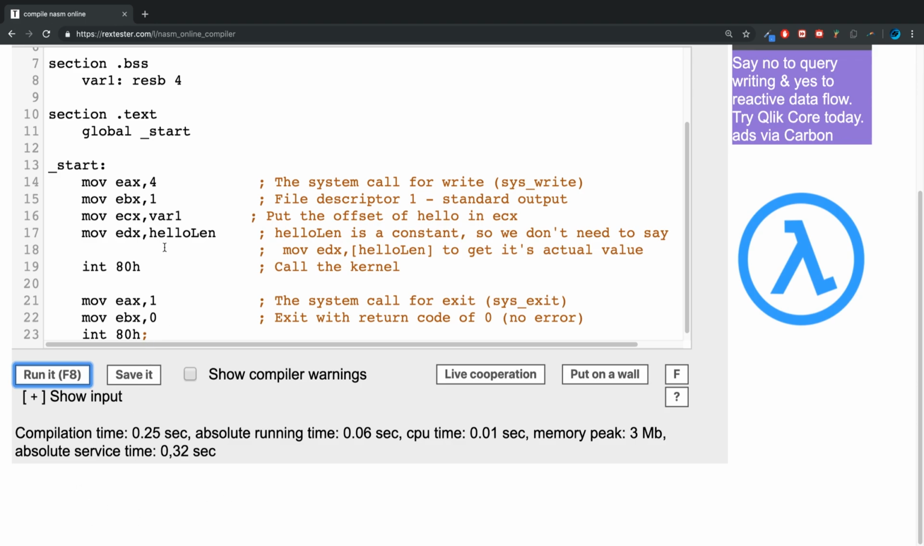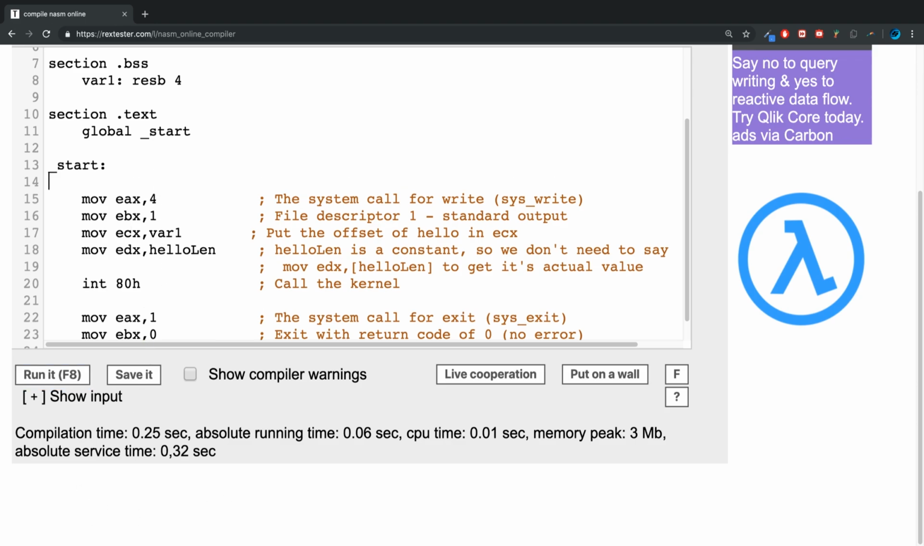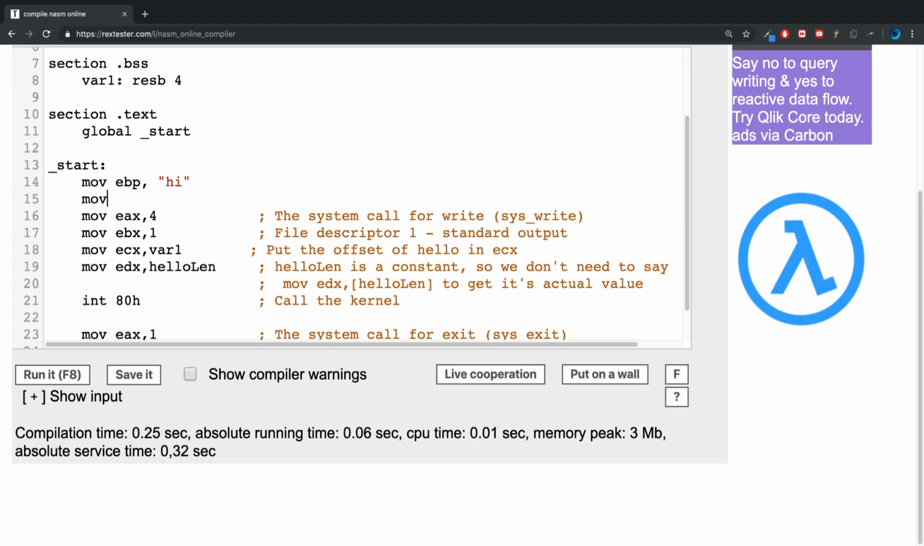We get nothing because we haven't assigned anything. So to assign the value, first of all we need to move some data into a register. The EBP register isn't being used. It is a generic 32-bit register, which we're not using at the moment, so I'll use that one. I'm going to say hi. We're going to move the contents of EBP into the var1 variable. So to do that, you do mov, in square brackets var1, EBP, and if you run it, we get hi.